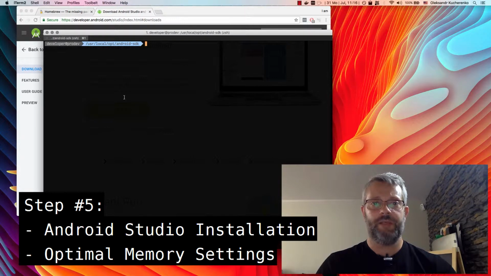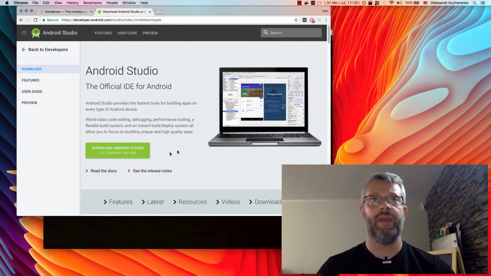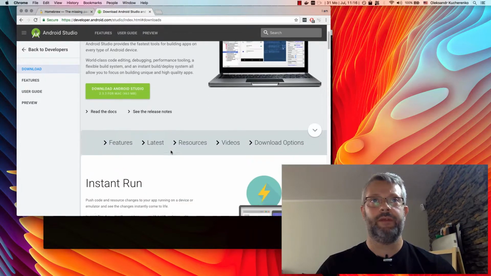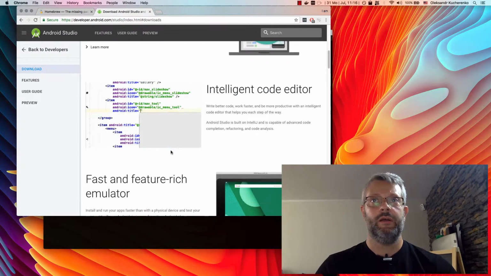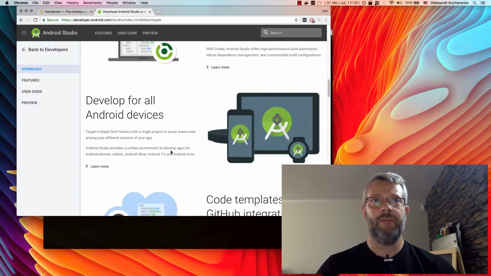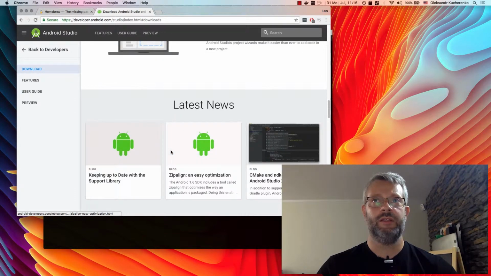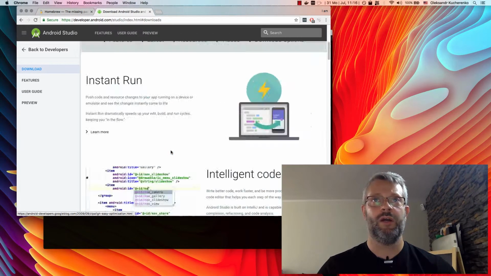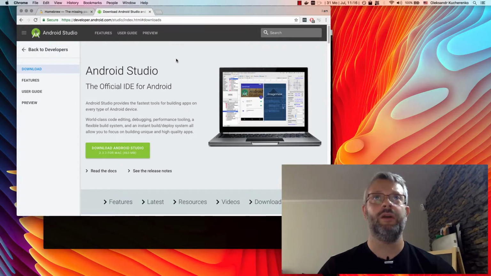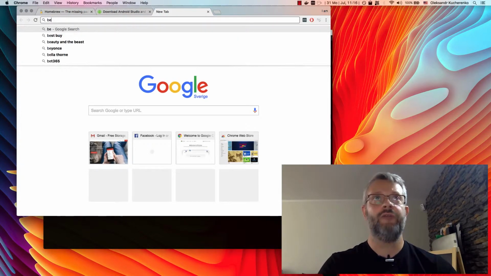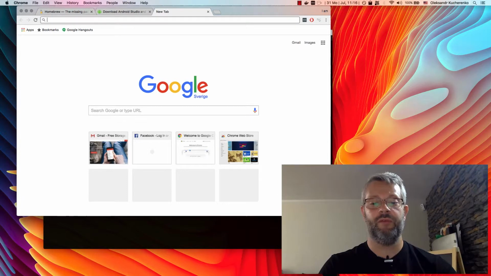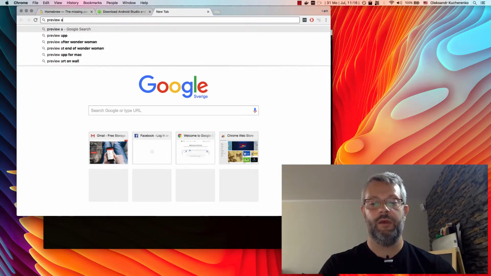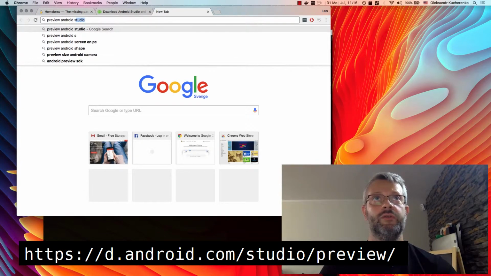So next step is installation of Android Studio. I will skip the trivial parts like opening the page and pressing the download Android Studio button. Get the latest version. The only thing that I recommend is to have two installations: one with the latest stable one, and also the preview Android Studio.